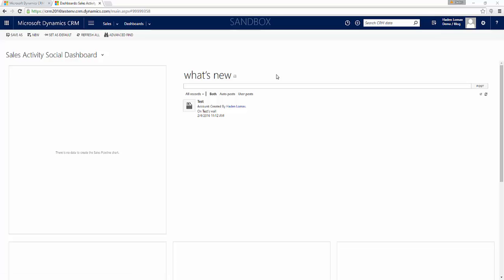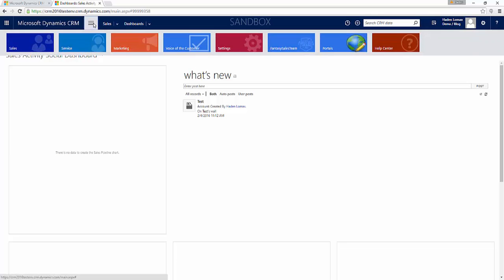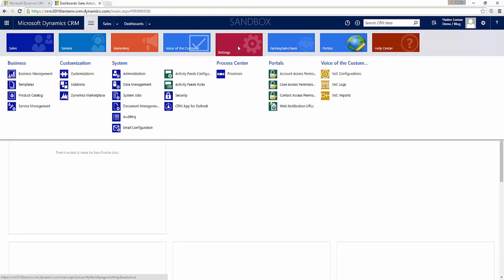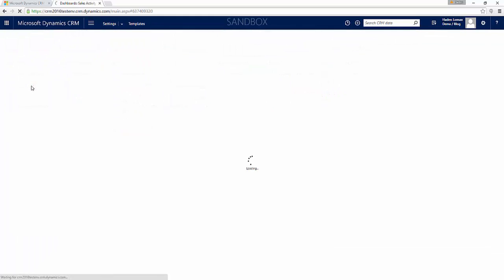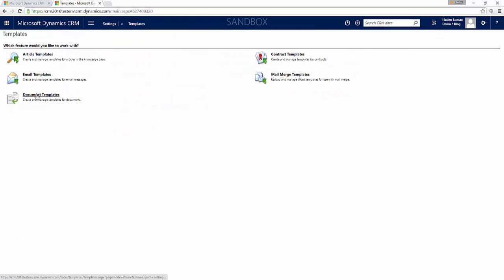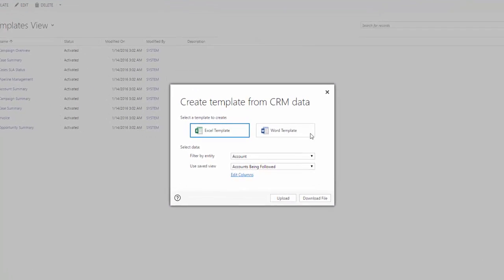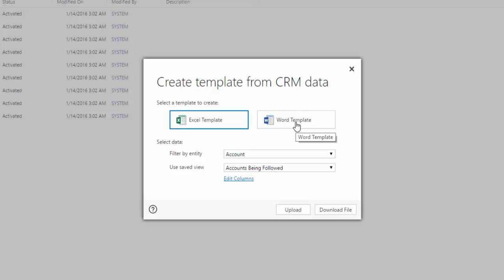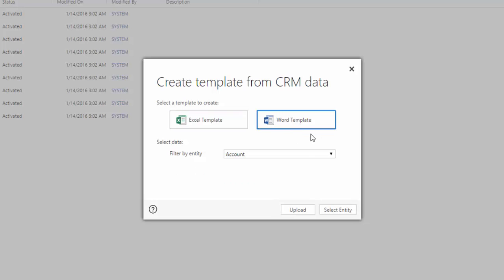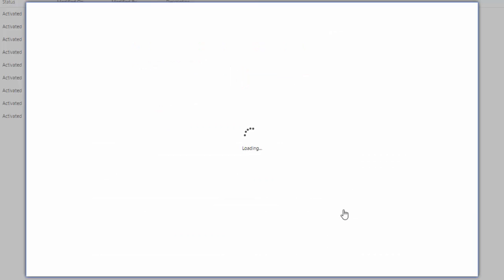The next step we do is we want to begin to create this template, and to do so we come into CRM, we come up to the top and select Settings and go over to the Templates option and then select Document Templates. And you'll see up here we have New, Upload Template, Edit, and Delete. We'll select the New option. And over here in the pop-up, we'll select Word Template and then click on Select Entity.